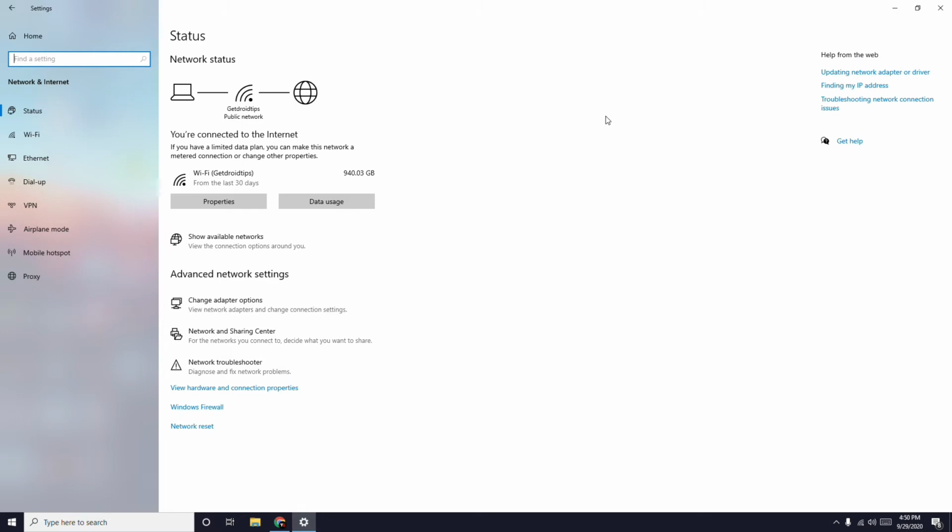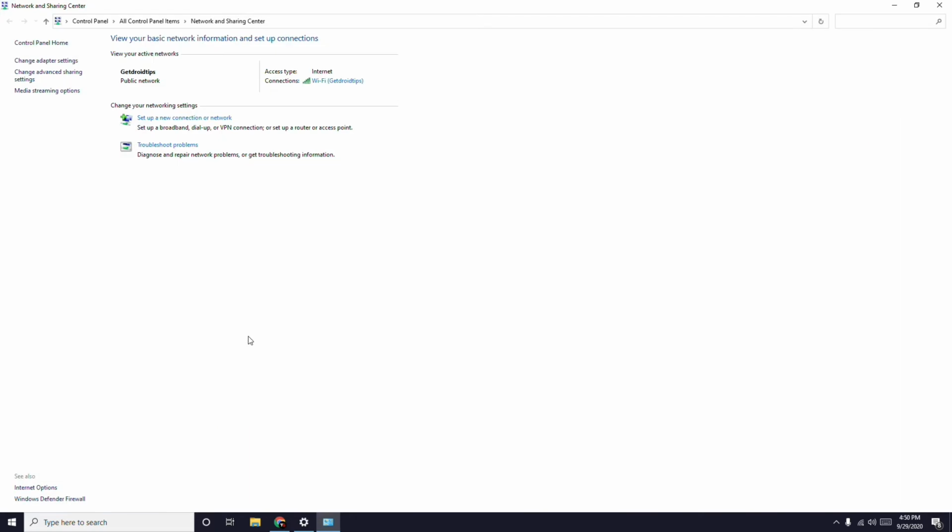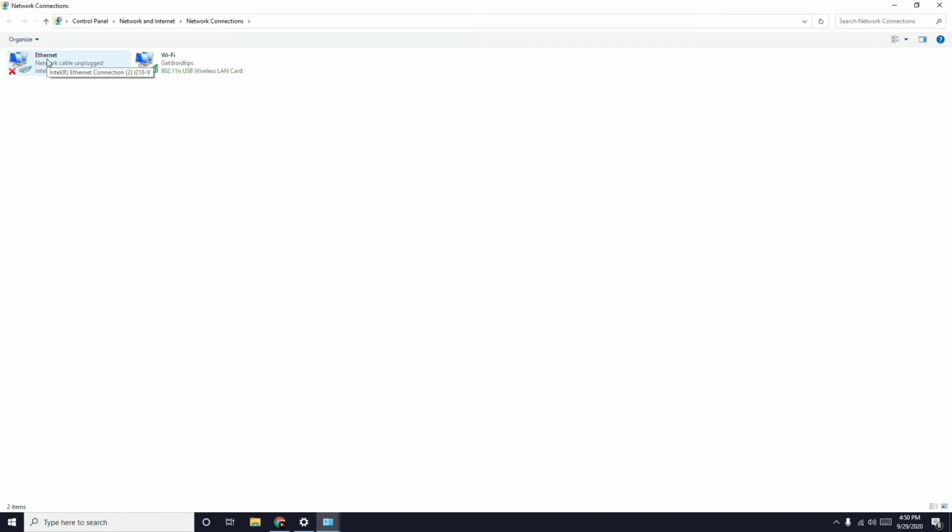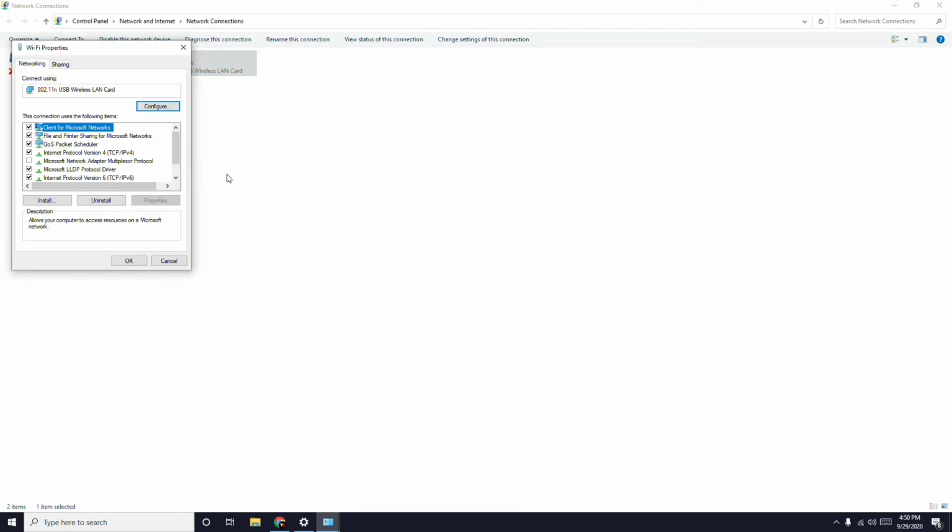Then go for network and sharing, and select the network and sharing center. Then you have to go for change adapter settings over here. Right click on the connection you are using. I'm connected to the Wi-Fi, so I just have to go to the properties.